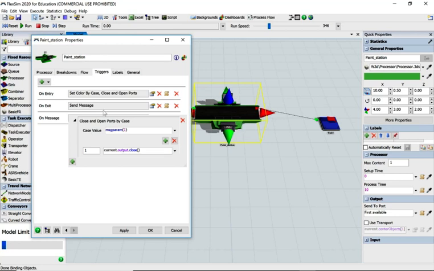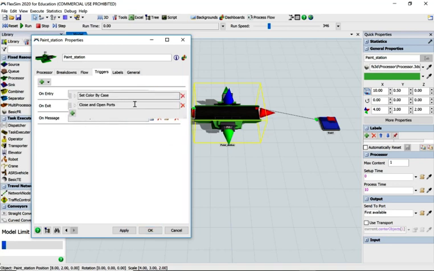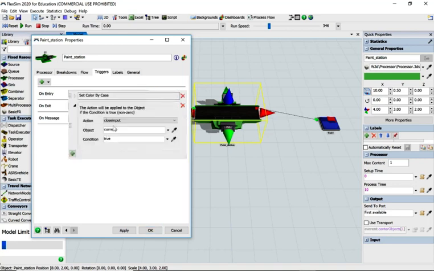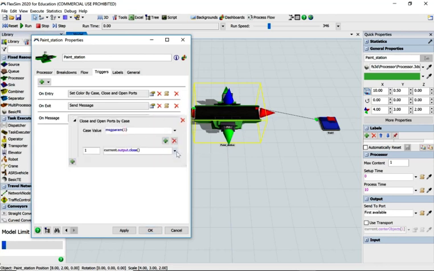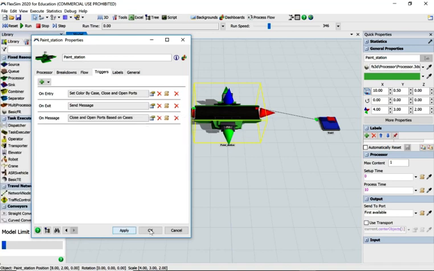And because we sent the message to, just click on there, to the side. So what we're doing is closing the input port. So we need to make sure that this is set to open the input port. Input port open. Apply and say OK.